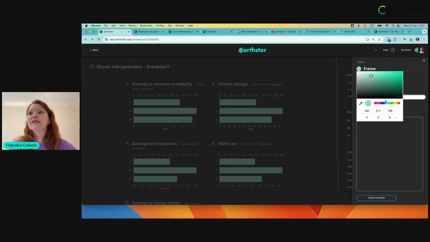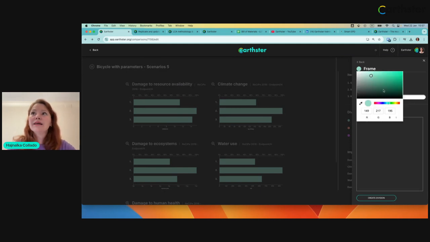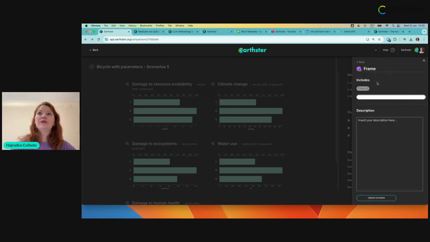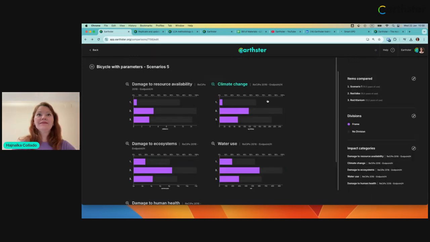I'm going to recolor it. Look what I did. I clicked on the pencil icon, and then you can choose any other color. I like purple. You can customize it to your company's colors. You click out. You can add a description. What is this about? You click create division, and ta-da! Now you see the impact of the frame. The rest with no division just shows the total impact of the other bits and pieces.